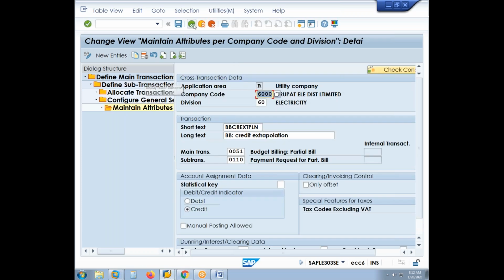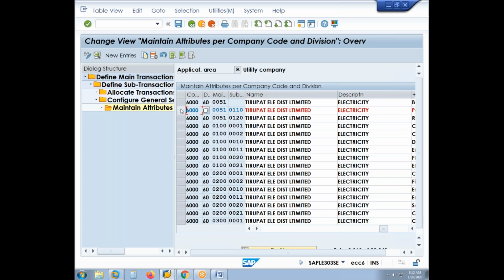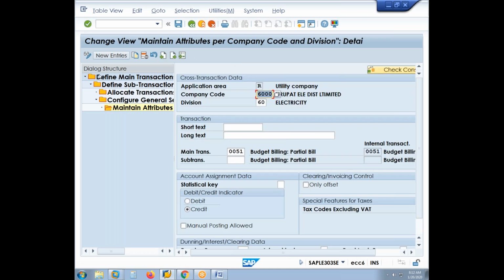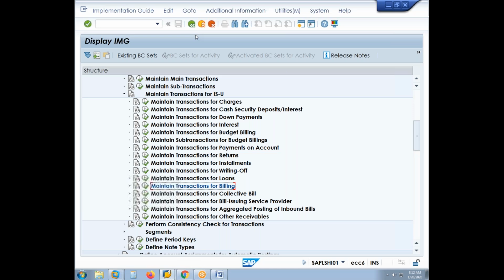And then budget billing plan, it is actually mentioned as credit, but this is like a plan document. There's no posting going to happen to any GL account. Only a plan document is going to be prepared. So there's no account determination here. Okay. So basically this is for the main transaction 0051, 0051. Internal main transaction is 0051. So this assignment is already done.